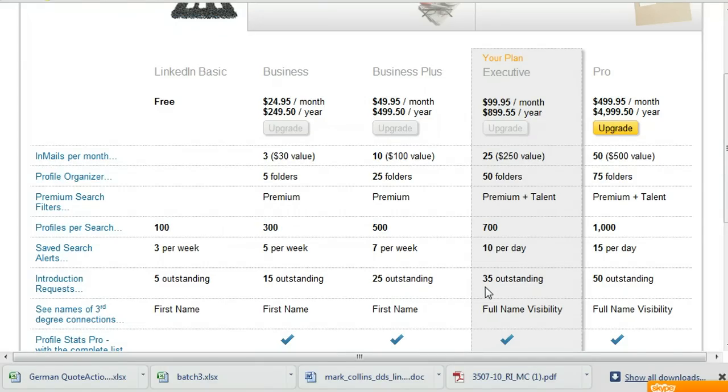So that's the in-mails. The organizer is how you can organize your contacts on LinkedIn. Instead of having to organize it outside of LinkedIn, if you have many contacts, you can do it inside of LinkedIn. So that can be a very useful feature for some people.